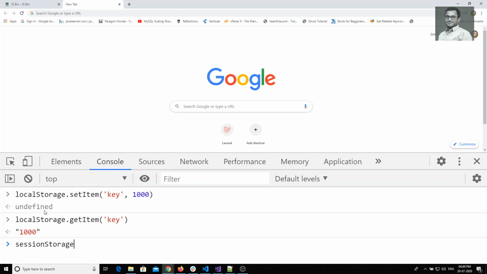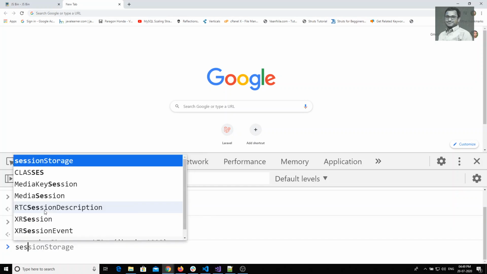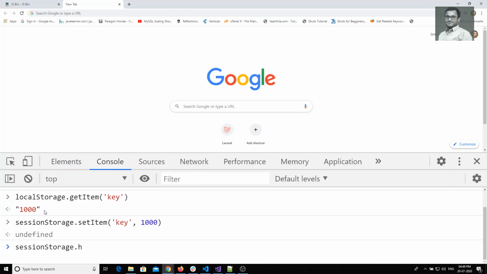Session storage works the same way. You use setItem with a key and a value like 1000, and if you want to get it, you use sessionStorage.getItem with the key like this. So this one also will remain like that.